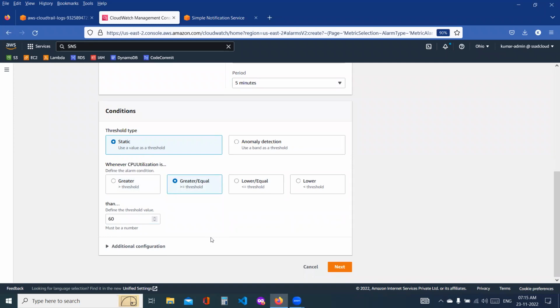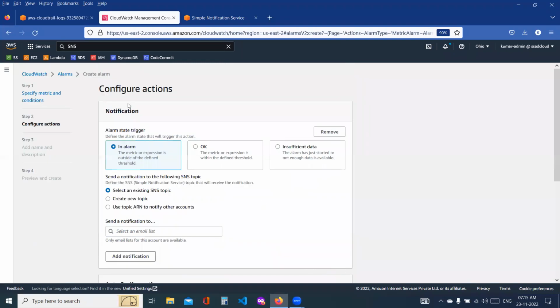It's not even 5%, it's 1.54. So 60% achieving is way more. So let's see how this machine will respond. After this, I have selected the notification.